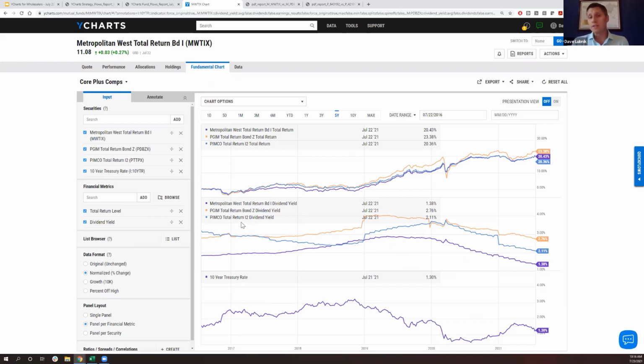But then what I've done is I've said, all right, I don't want to just look at total return. I might also want to look at dividend yield. So I've got that charted right below that.